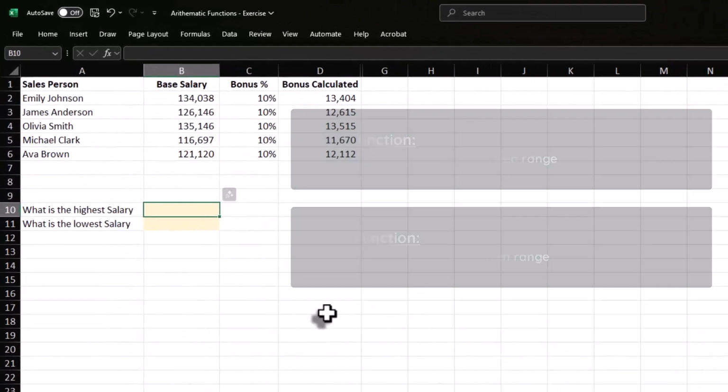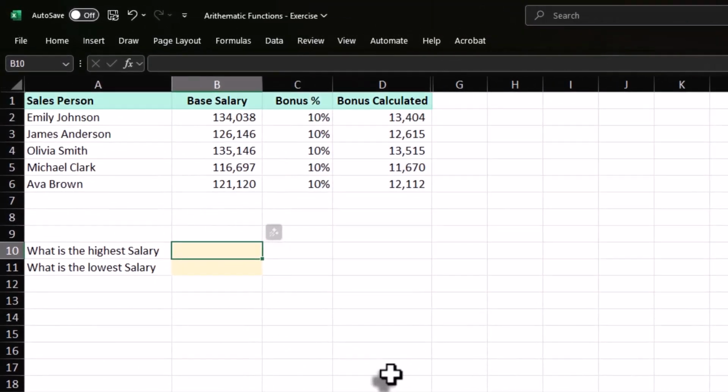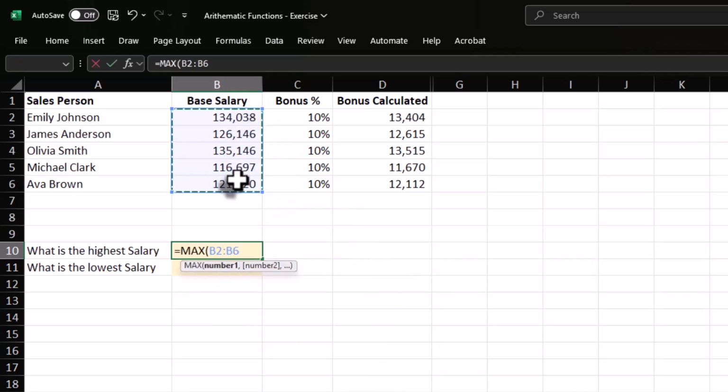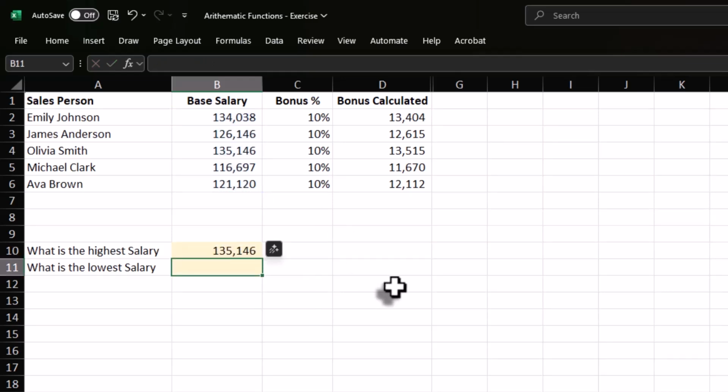Here, I have a table which contains the salesperson name, their base salary, bonus percentage, and the calculated bonus. Let's say I want to find out what is the highest salary in the sales team. I can do that by using the max function. And inside the max function, I'll provide the range of values from which I want to find out the biggest number, and it will give us the highest salary.